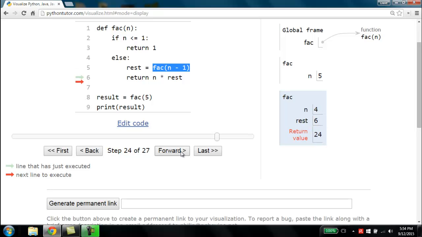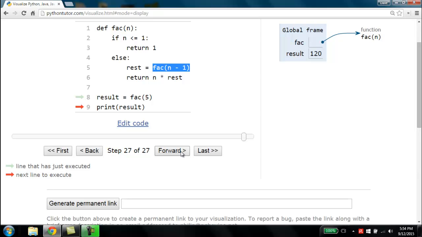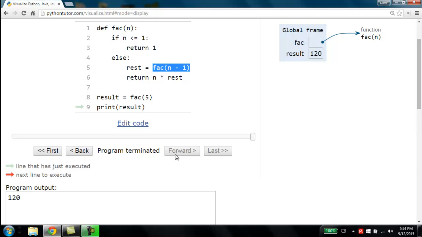We then multiply the 6 by 4 to get 24. It gets sent back to the original call and is assigned to its rest variable. Then we take its value of n, which is 5, multiply it by 24 to get 120, and that gets sent back to the global scope. That is our ultimate result, and that is indeed the factorial of 5. We then print that result, and you can see it's down here as our program output.